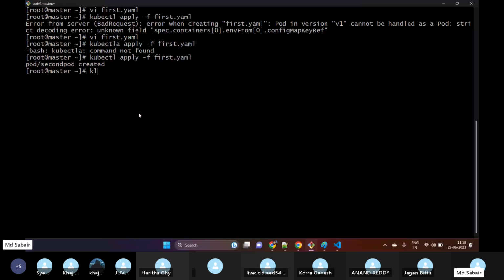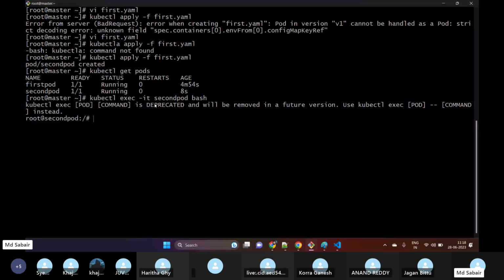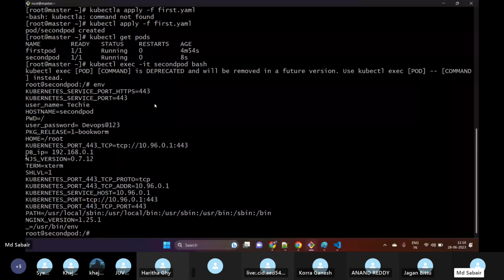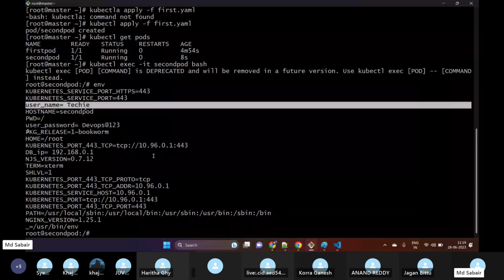If you see kubectl get pods, then we can see two different pods which are up and running. So how to check? kubectl exec -it and then the second pod and then bash. If I do env, then we can find the DB IP has been configured, as well as the user password is also configured, and the username is also injected as an environment variable. So this is how we can inject the complete environment variable file.